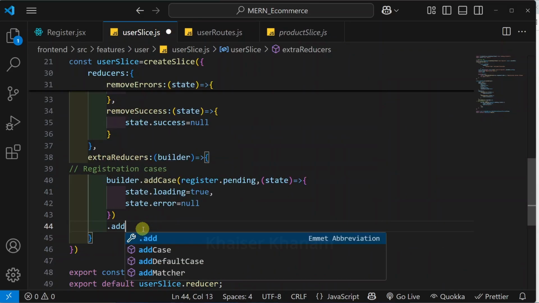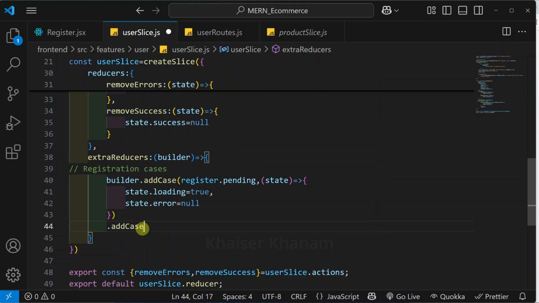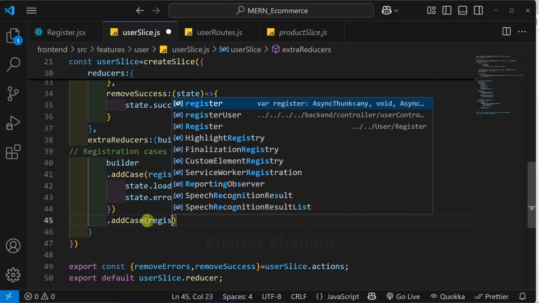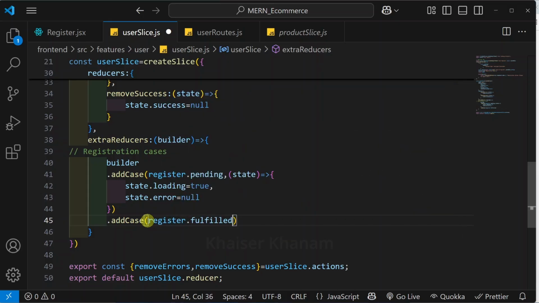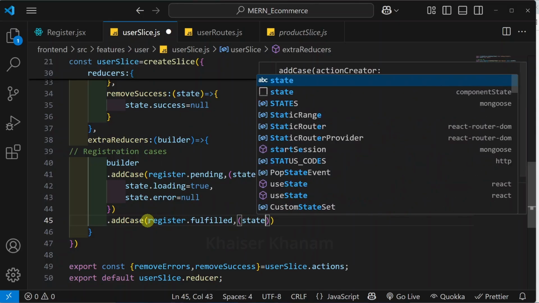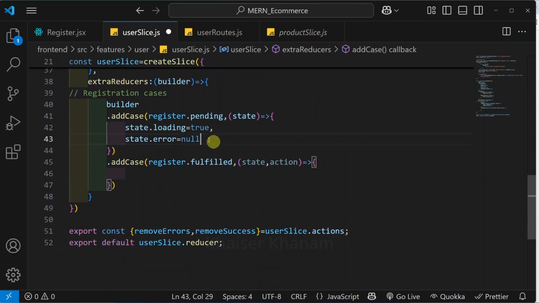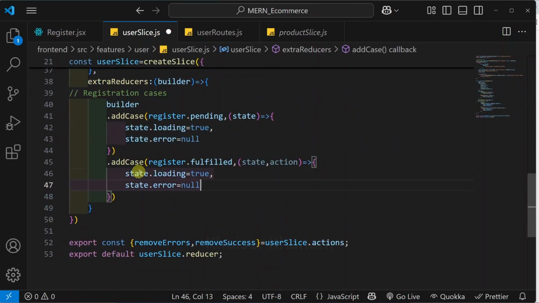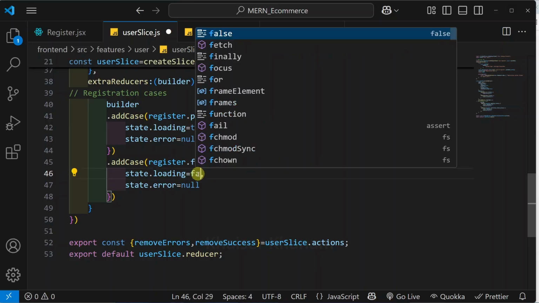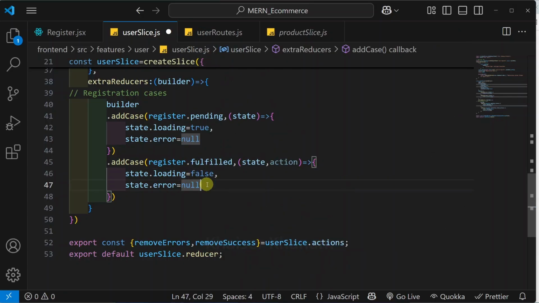Then next, I'm just going to add another case. Now inside this, we are just going to check for the fulfilled case. Here I will be writing register.fulfilled. Second, we will be passing state and action as the arguments. In this case, let me just copy and paste it here. Loading I have to set to false, and by chance, if I am having any error, then that error I'm just going to set to null.